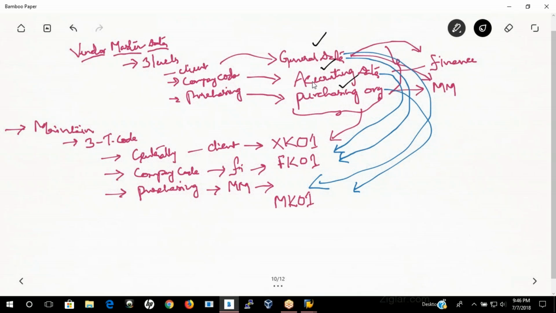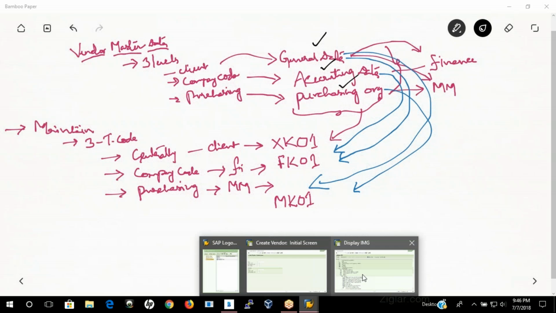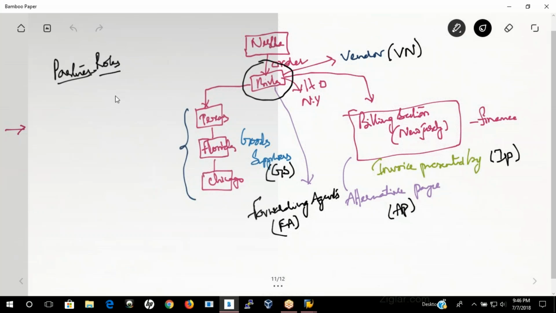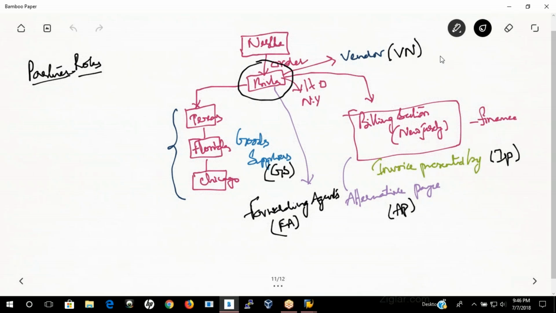And also it is going to control the number range, whether it is internal or external, exactly how the material type controls it in the material master data. In the same way in the vendor master data, the account group will control the field selection as well as the number assignment here. So we define the number ranges for the different kinds of account groups as part of the partner roles.